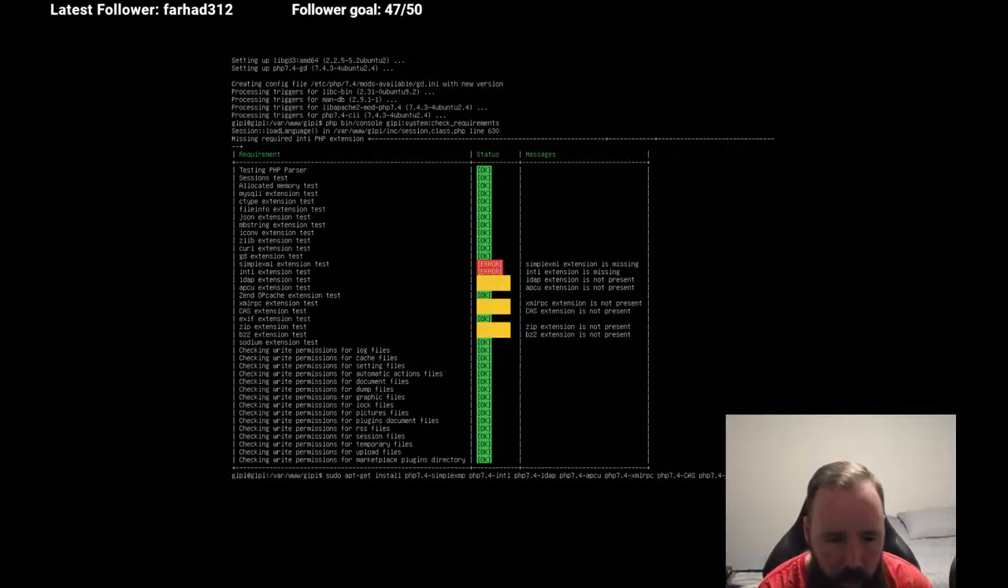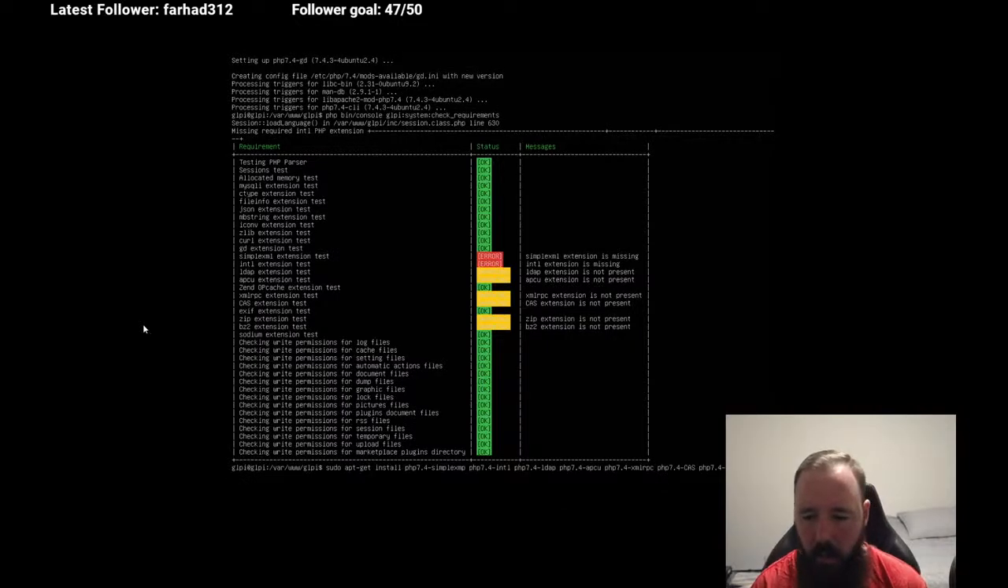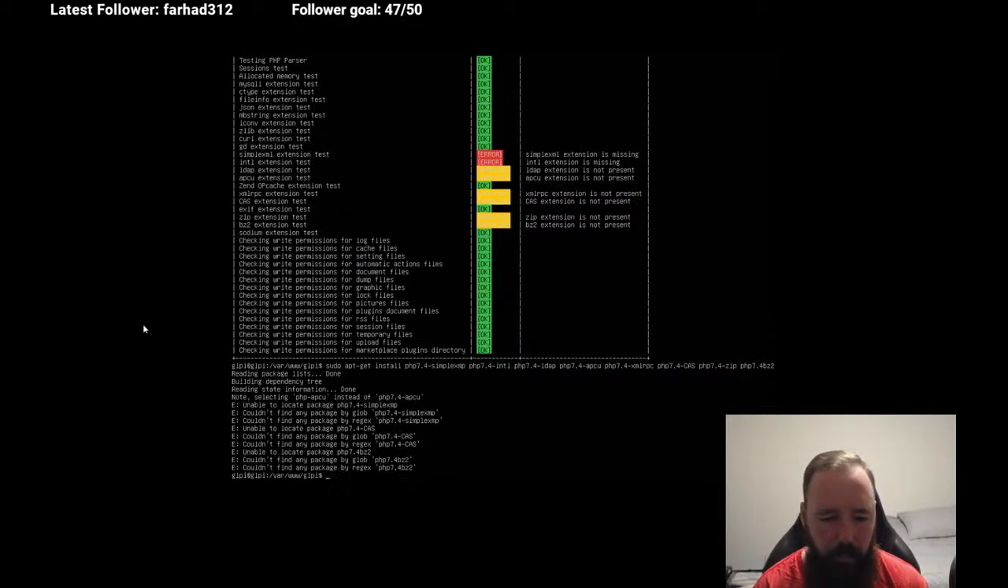7.4 hyphen. It's really hard for me, without the mouse support, to zip and BZ. Zip PHP 7.4. I wonder, is there some way I can cursor into it? Because that would make my life a little bit easier. BZ2, but I don't even know how to describe. Unable to locate these packages.